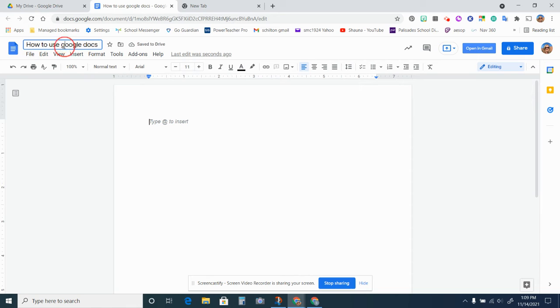Now, another thing, if you didn't want to actually put that there, what you could do is type it here, How to Use Google Docs. And then what happens is that when you come up here and click, it should rename it automatically. So then you don't have to type it twice. So if you want the same thing typed at the top of your page that you want up here, you want to type it on the page. Then when you come up here and click, it will automatically show up the same thing.